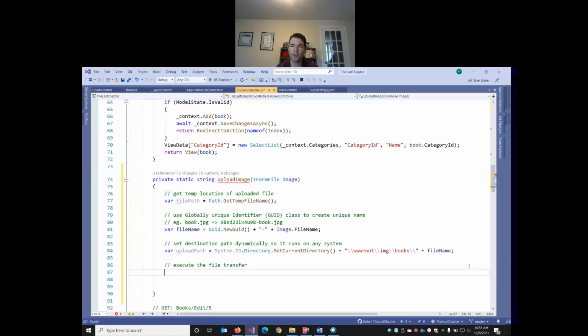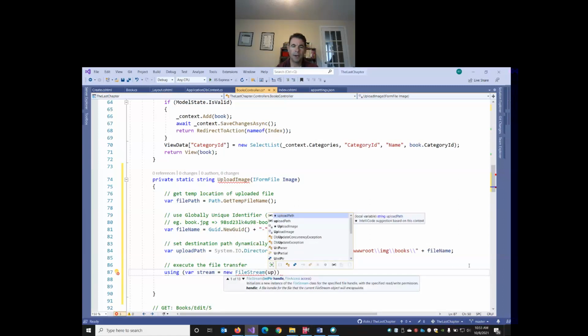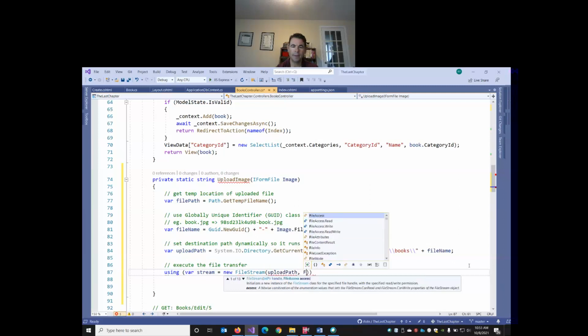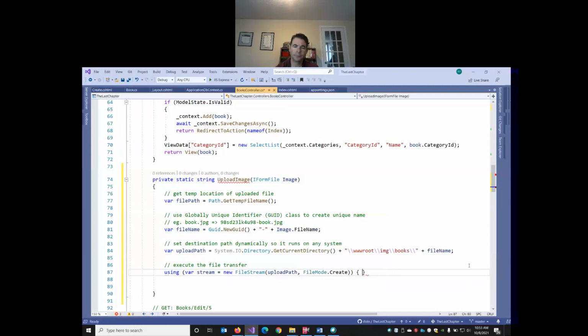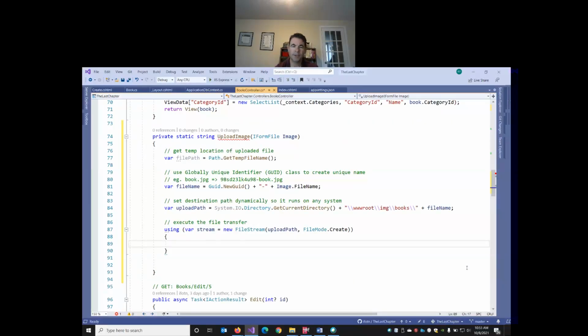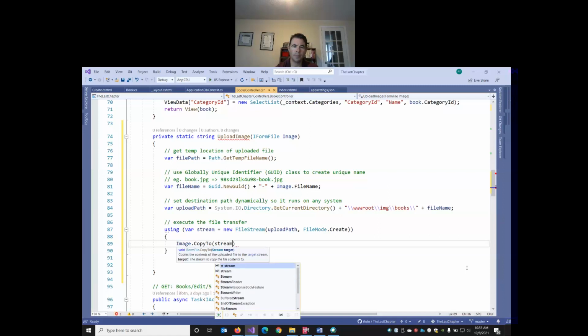Then we're going to execute the file transfer using a stream object. We're going to create a new file stream in our upload path, and our file mode will be Create. And in that stream, we just call image.CopyTo our stream.